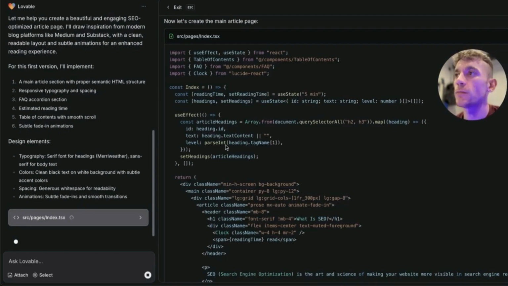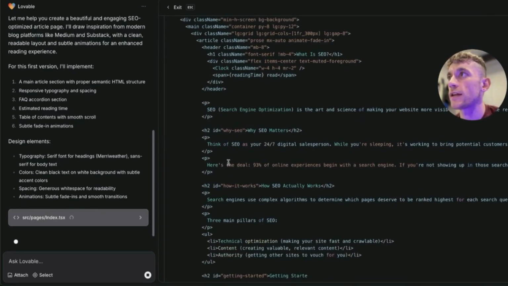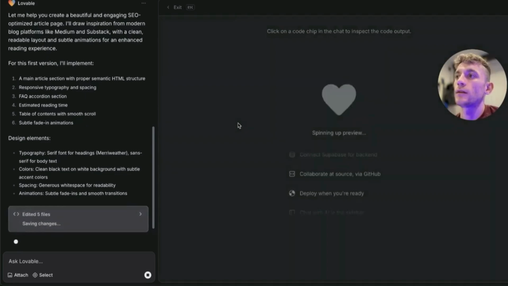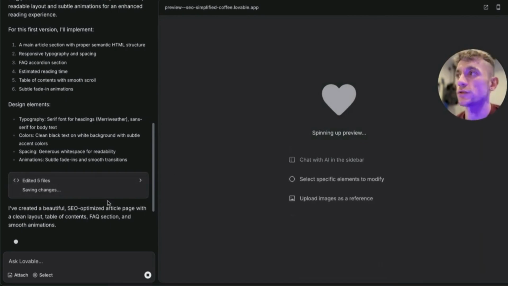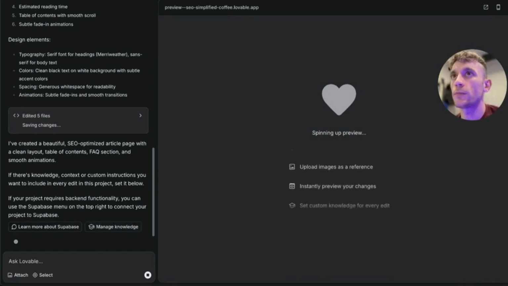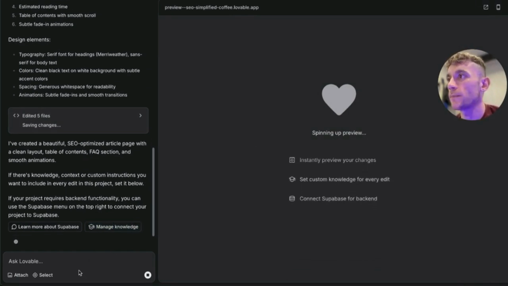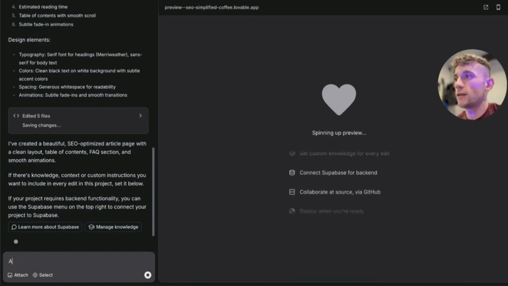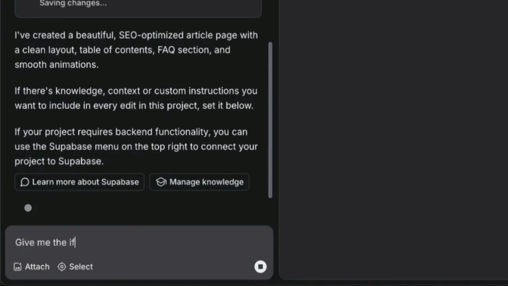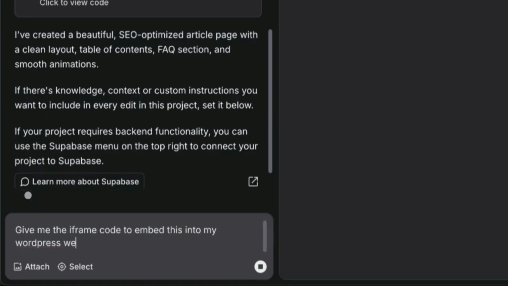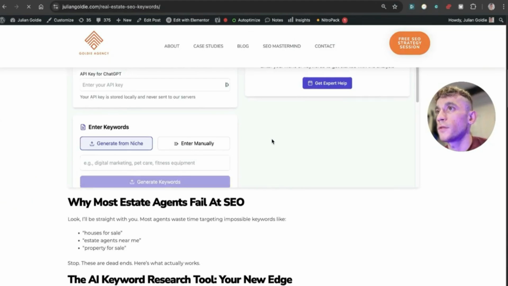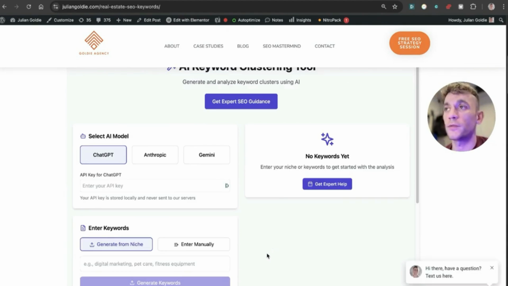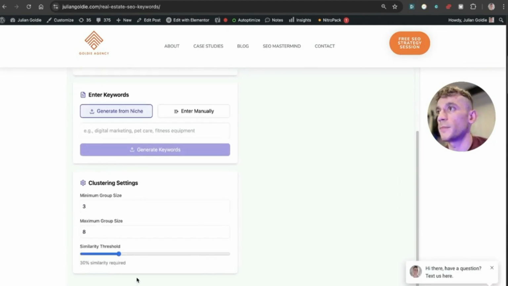By the way, some of you might be watching, wondering how do you actually implement anything that you create inside Lovable inside WordPress, if you've got an existing WordPress or a Shopify website, etc. Once you've deployed it, so you just go to publish and then deploy, all you do then is just say, give me the iframe code to embed this into my WordPress website. And then it's going to give you some iframe code that you can embed into your WordPress website, surprise. And then you can just embed it into your page like you see right here.